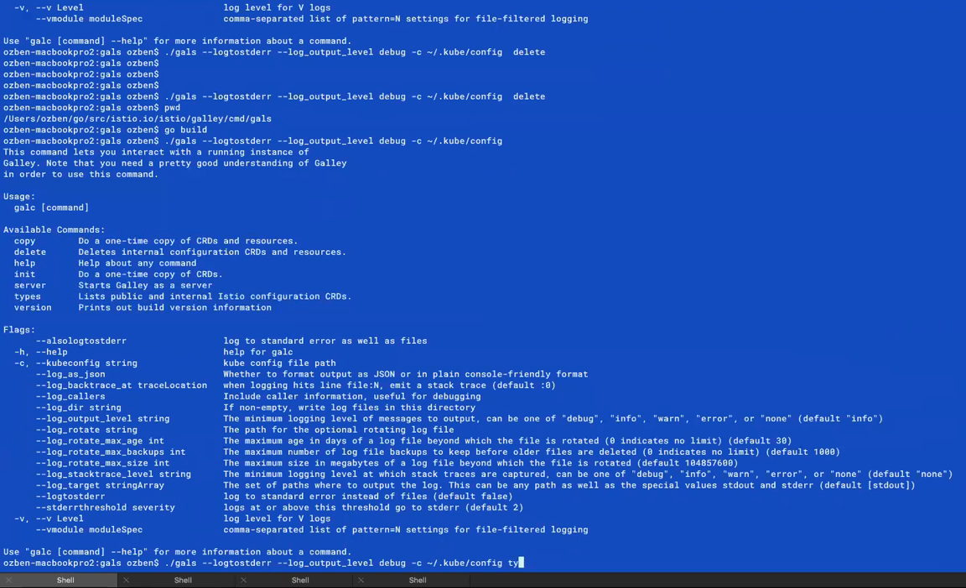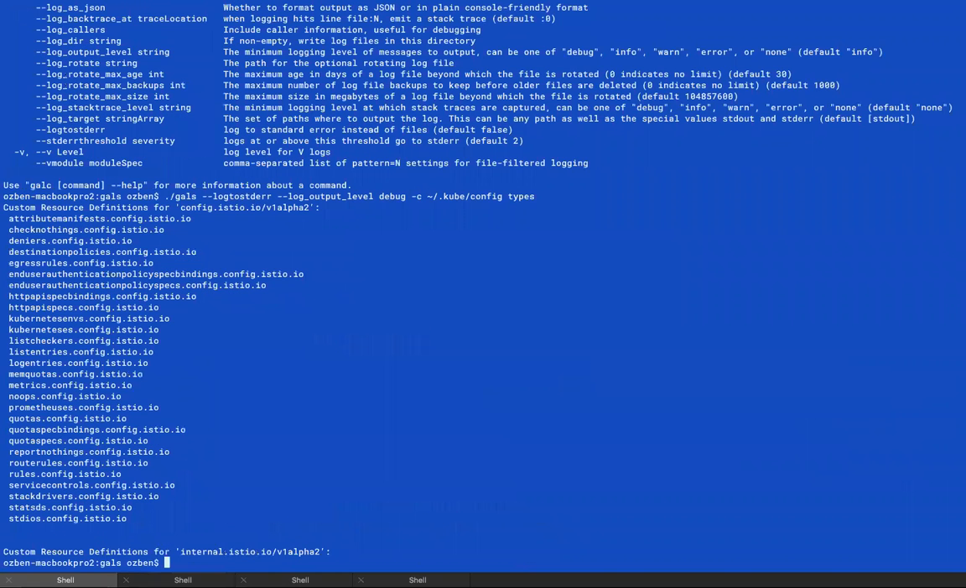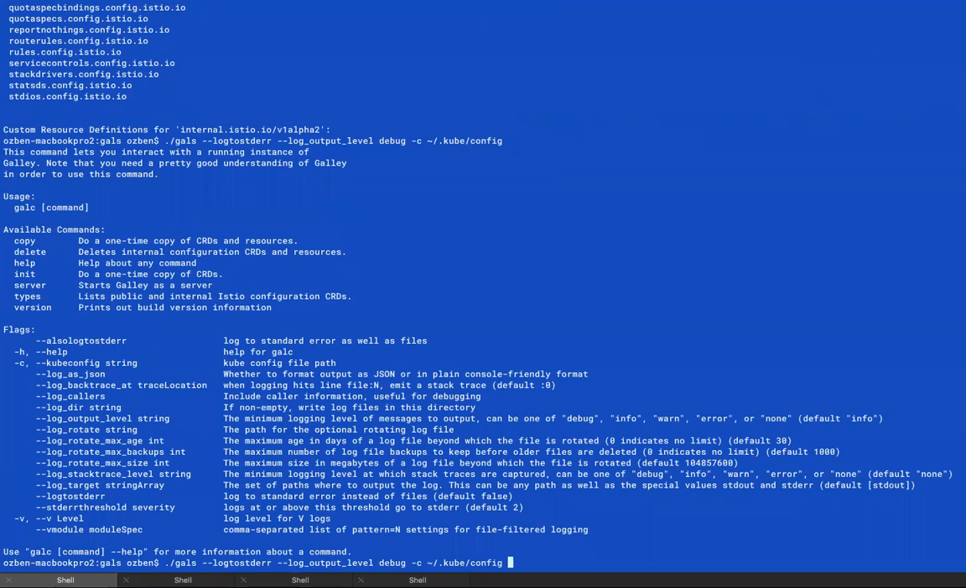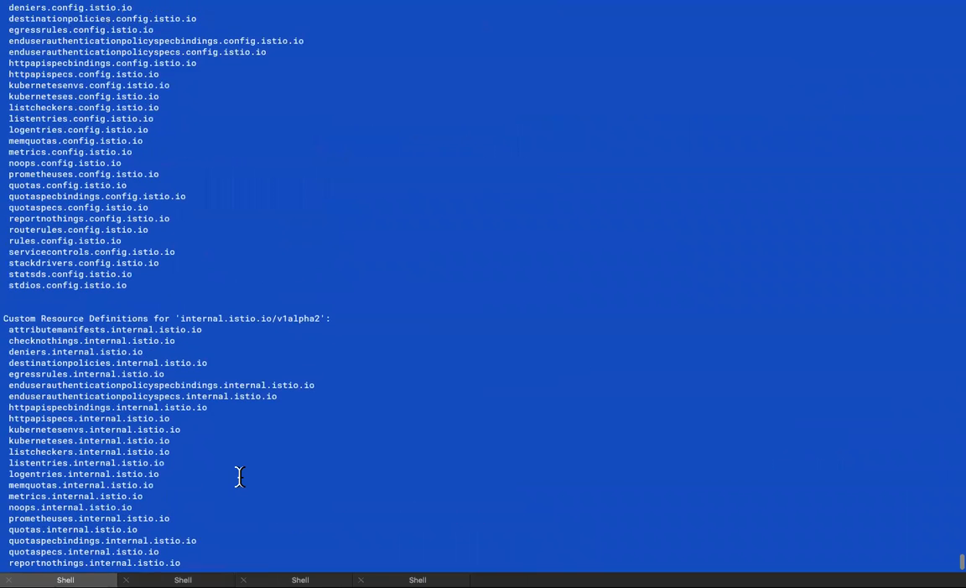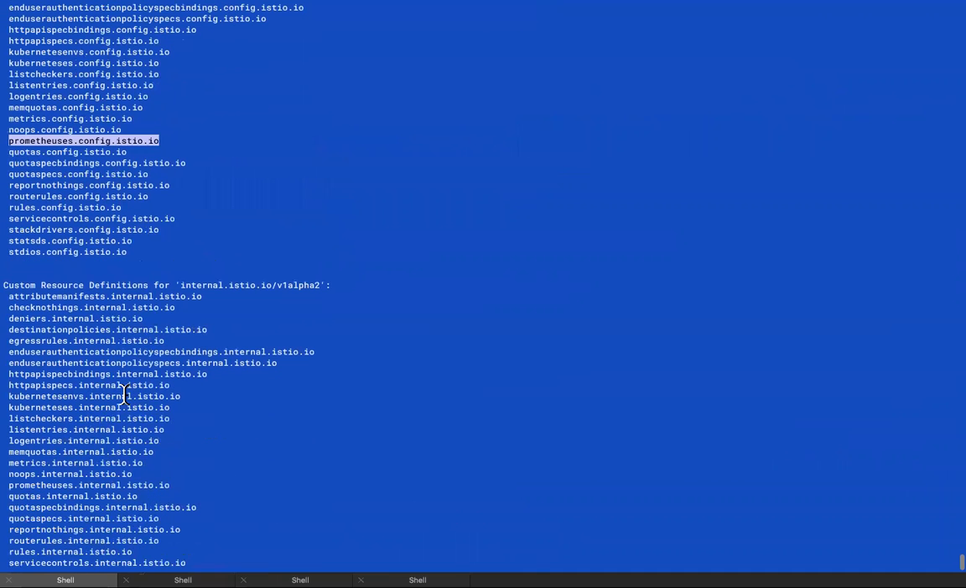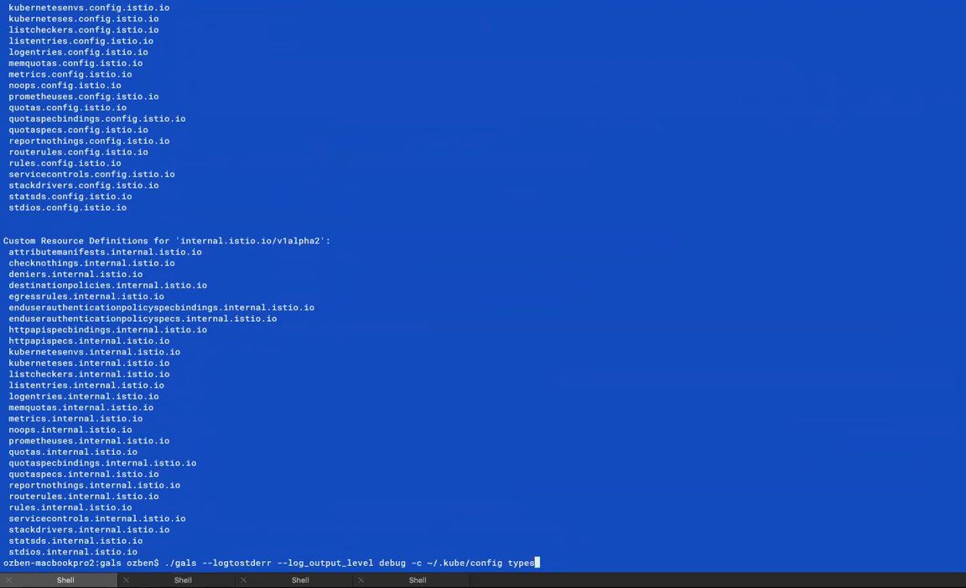Types just gives us the existing CRDs in the system. As you can see, all of these are standard CRDs that we have, all under the config.istio.io API group. The first thing we need to do is initialize the system, which effectively creates a copy of the existing CRDs. This is just going to go and do that. And if I do types again, now I can see both the public types as well as the internal ones.